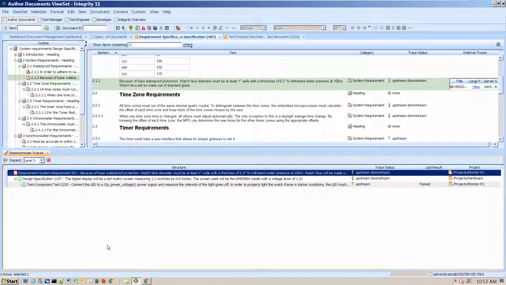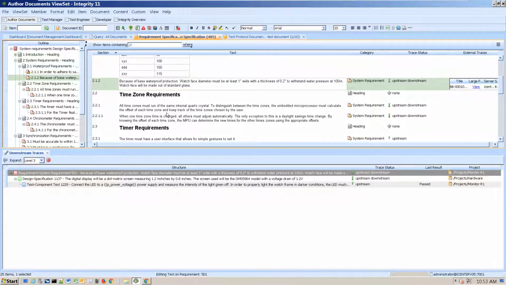To show how suspect notification works, I am going to go ahead and make a change to the requirement. The downstream design and part are immediately flagged as suspect. Once the downstream suspect items have been reviewed to determine if changes are needed, the suspect flag can easily be reset. The suspect flag for the part or assembly is reset within Windchill.